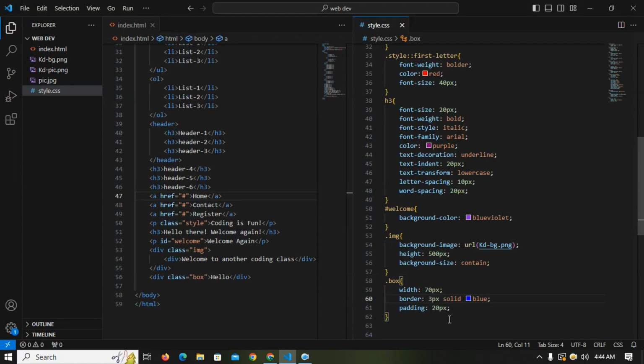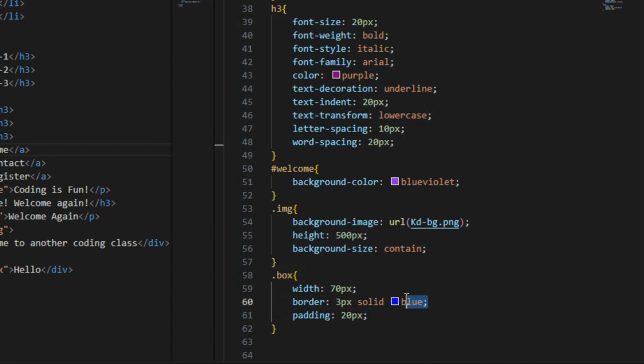It's just like how padding goes around our content. So we used a border in the previous example for padding. Border 3 pixels solid blue. And I made sure that I was going to explain what this means. So let's dive right into it.